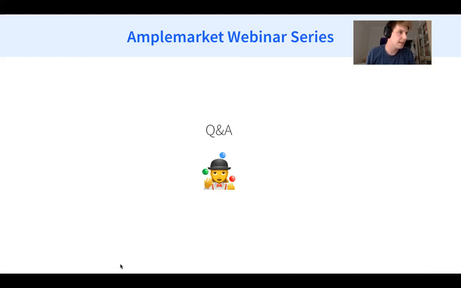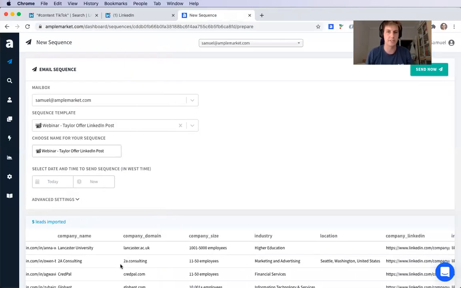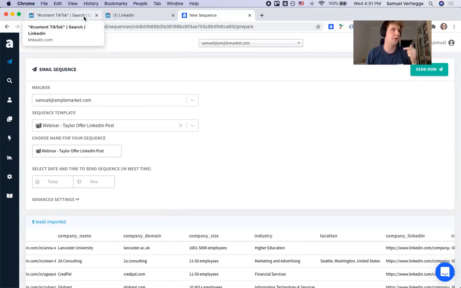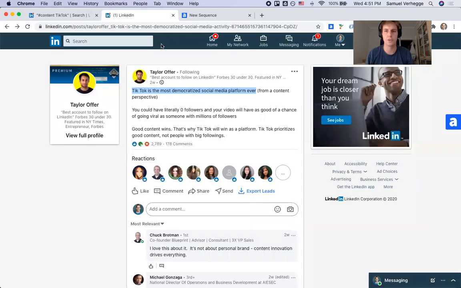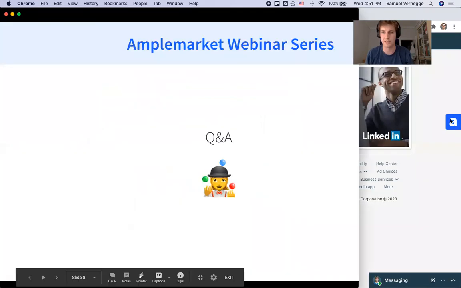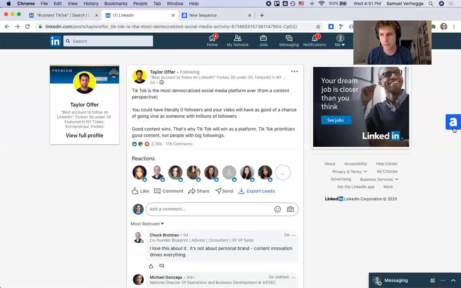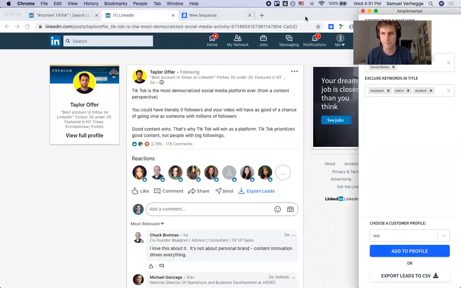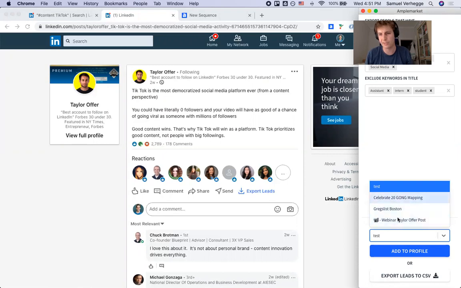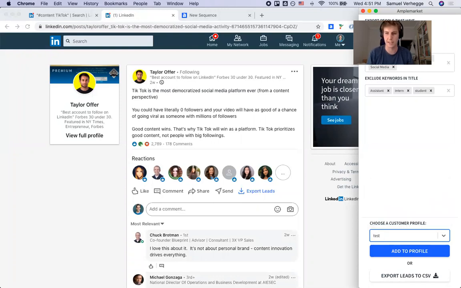Okay, somebody is asking, that's a good question, if we are pushing these profiles from LinkedIn to Ample Market via the extension. So let's open the extension. And they're asking how we can actually create profiles instead of just pre-selecting the profiles that exist. Well, in fact, it's that simple.